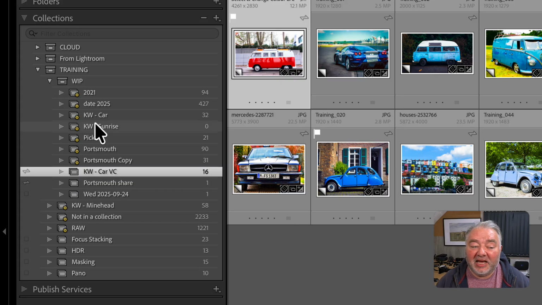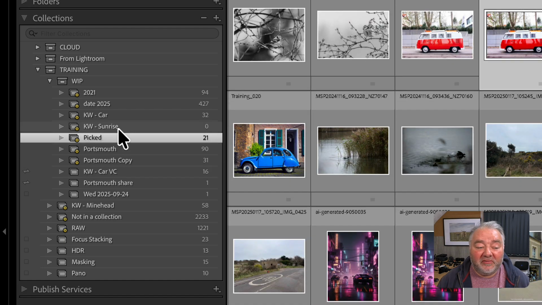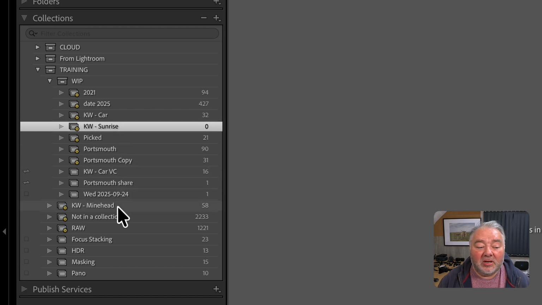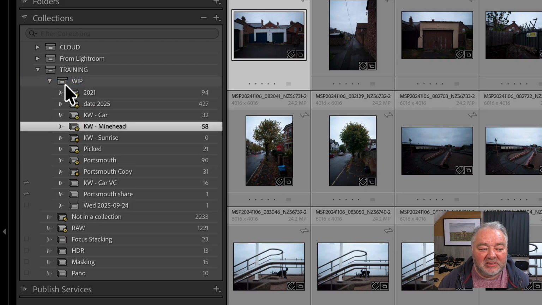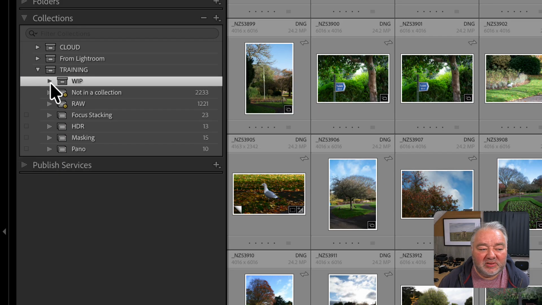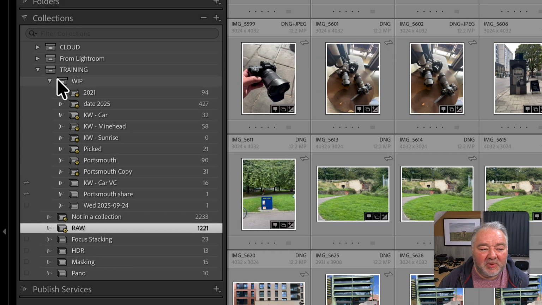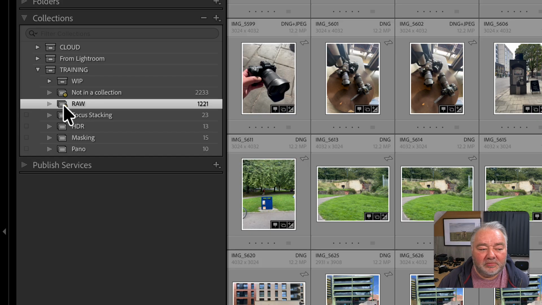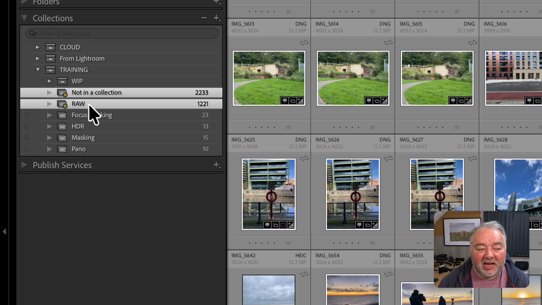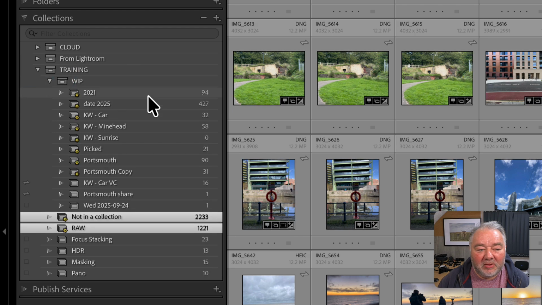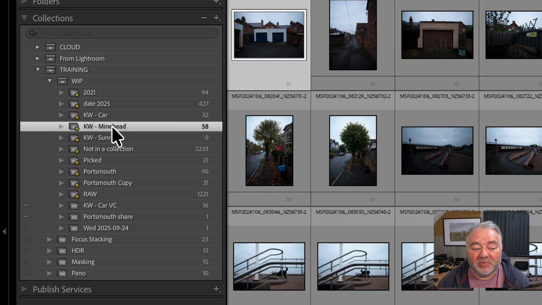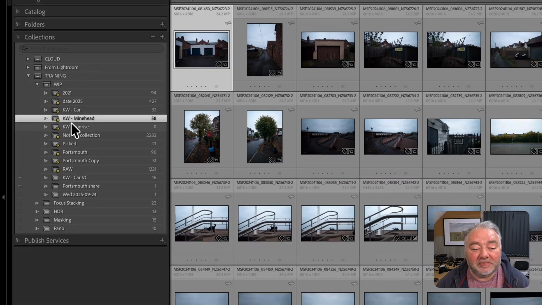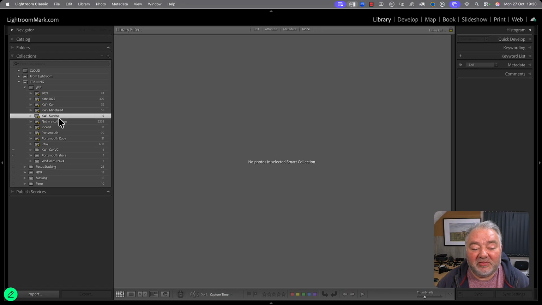They're grouped together first in collections. So I'm going to look for sunrise and I'm going to look for Minehead. Now this one here, you can see, is outside, because I need to drop it into the folder set. So I've got here raw, and you see it's below, it's outside of the folder. So if I press shift and click, I can drag them both and they go in, in numerical alpha order. So that's how we organize our collections. So we got Minehead and we got Sunrise.